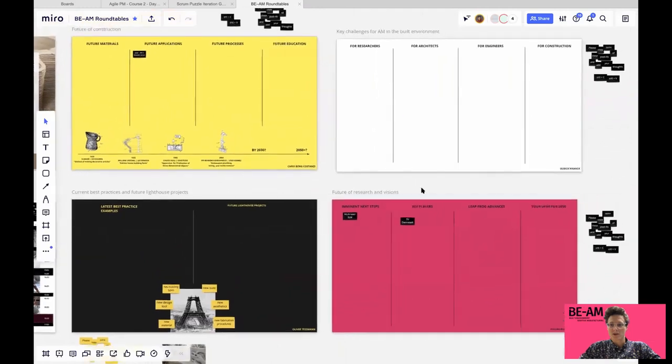For each of those 4 breakout rooms, we have one of these cards where we are going to be working together. The first breakout session will be thinking about the future of construction. Then we have key challenges for additive manufacturing in the built environment. Then we want to collect a few current best practices and lighthouse projects. And we have one session that will think about the future of research and visions, where we're going to go with this technology, obviously with the built environment in mind.